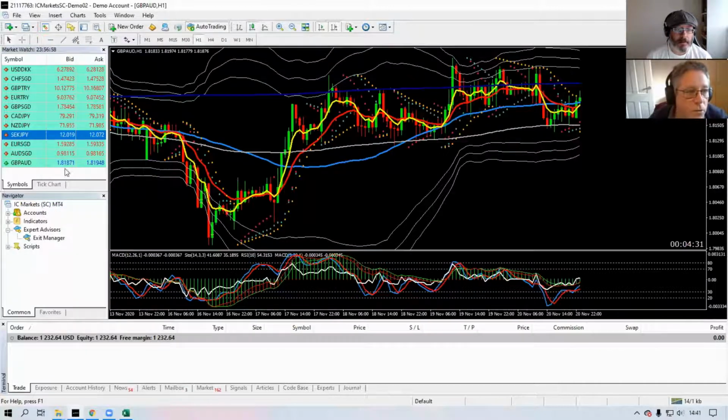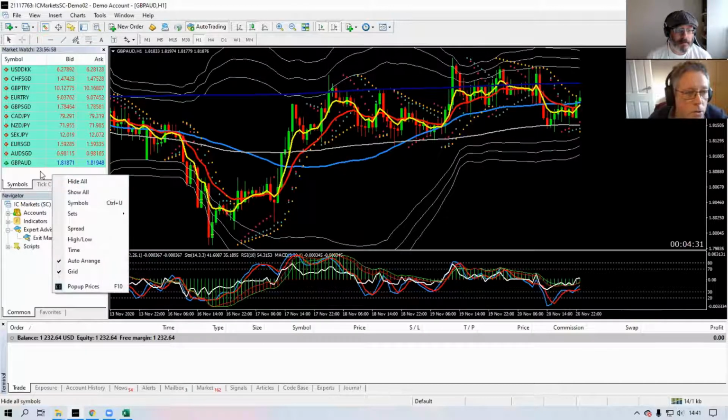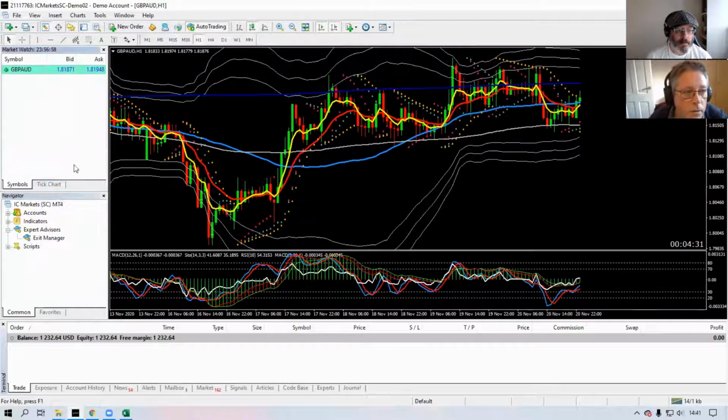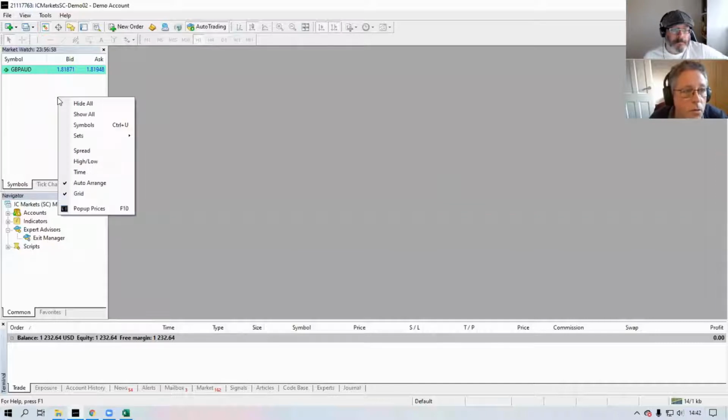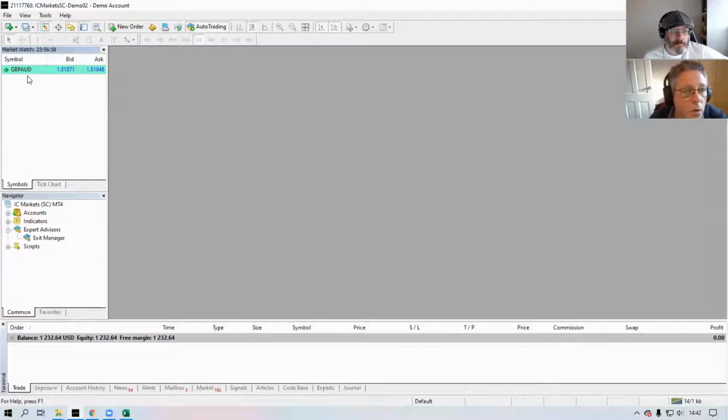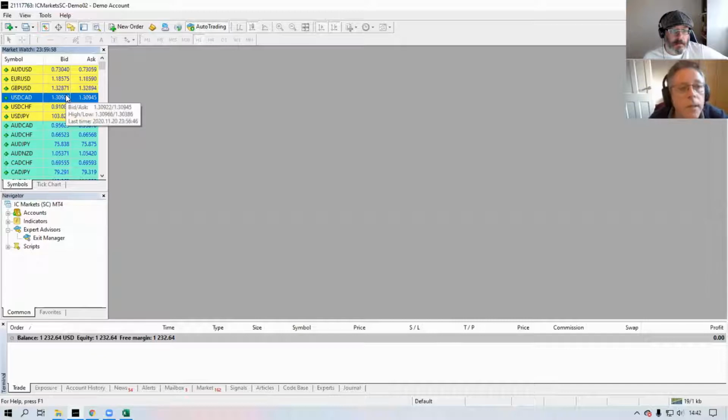Back to your MT4. Right click, hide all. Now that's something that I've found as well. Because I've got this one open, it won't close it because you've got it open here. So if you close that, so you've got no charts open whatsoever, right click, hide all. It will go away eventually. Right click, hide all. There you go. And then right click, show all to get it back.